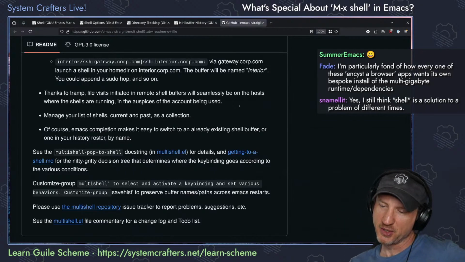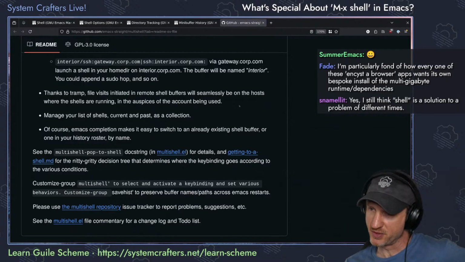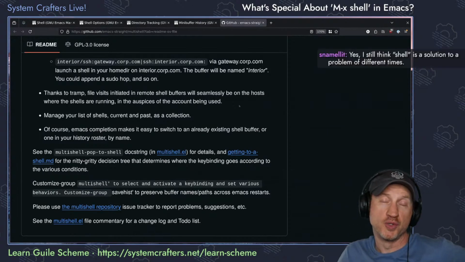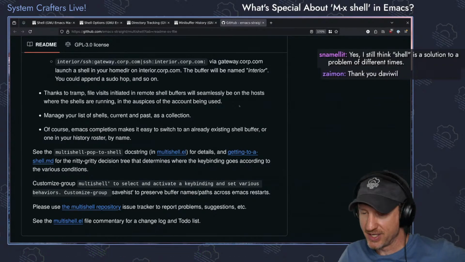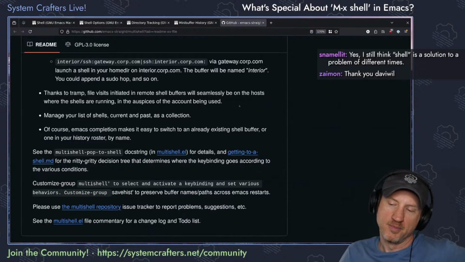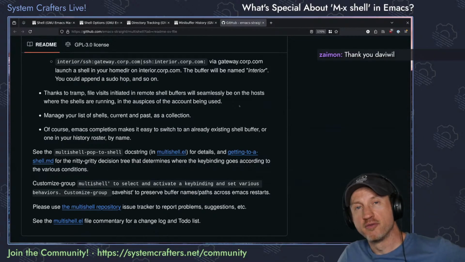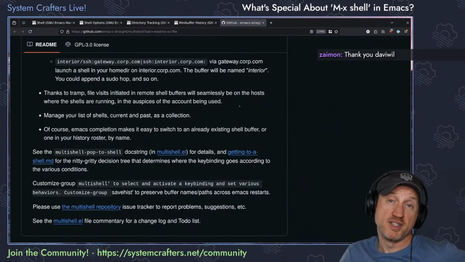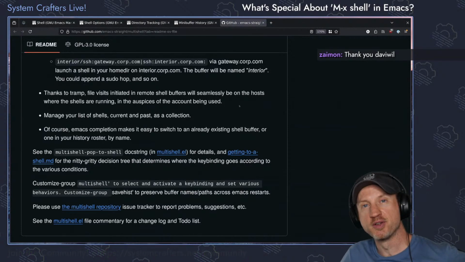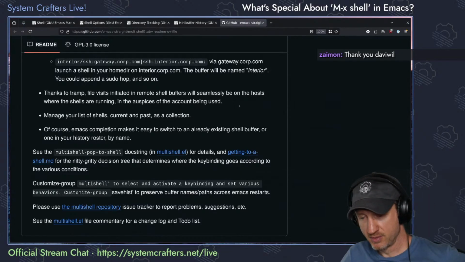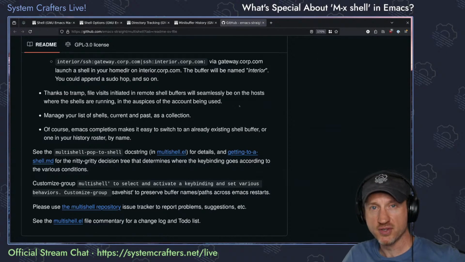Peter says, yes, I still think shell is a solution to a problem of different times. Probably. I don't know. There's a lot of stuff in Emacs that is so old that we kind of don't even really know why it's there to begin with. But it's still good to go and experiment a little bit with it to see if it's worthwhile. I mean, I'm still using VC mode. VC mode feels pretty old for the usual standards of things that we use, like Magit, etc. But it's okay. It works. It's good enough. I literally haven't used Magit in months at this point.